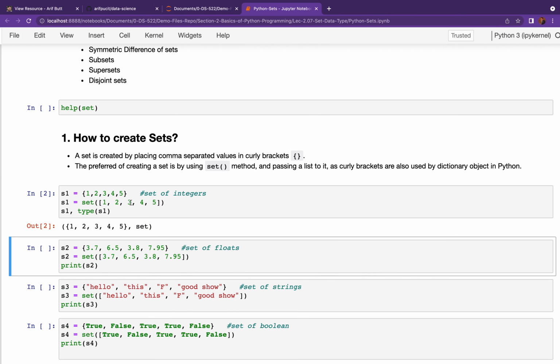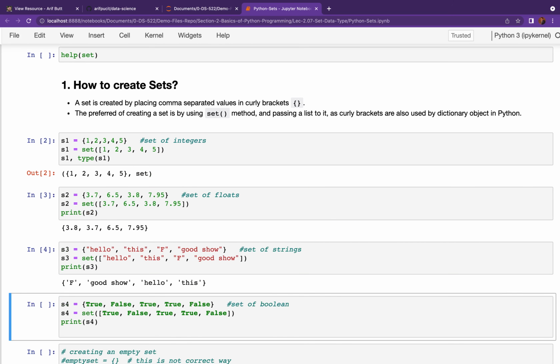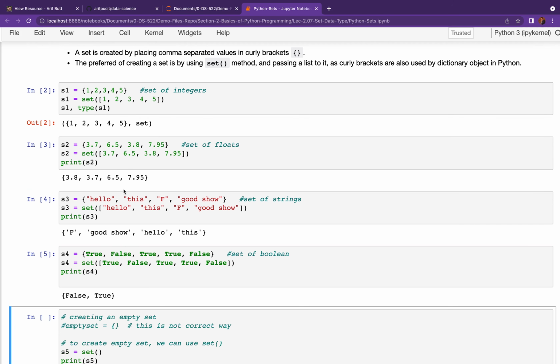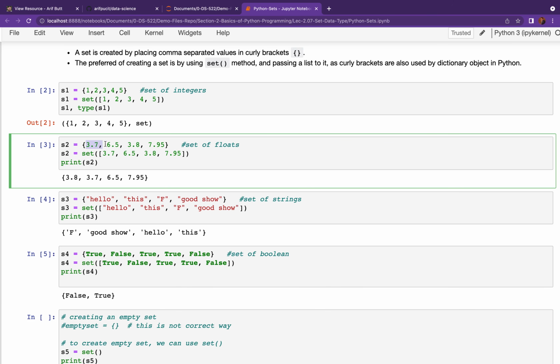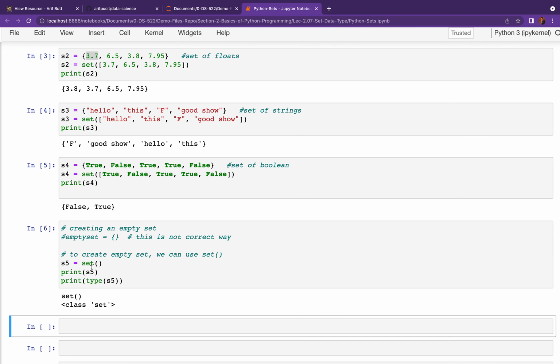You can have set of integers, you can have set of floats, you can have set of strings, you can have set of booleans. And one important thing you might observe over here is that I have created the set using 3.7 as the first element, but over here 3.8 is the first. This is because sets are unordered. And the same thing can be observed over here as well. You can always create an empty set using just the set method with empty parentheses.